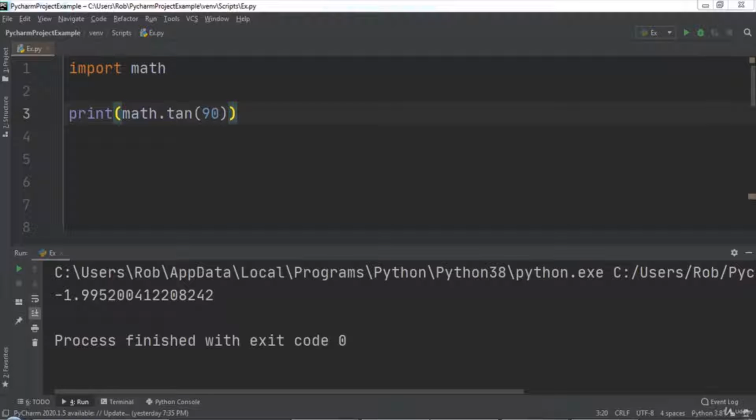The acos function will return the arc cosine of x in radians. If we print out math.acos and pass in 0 and then run the code, you will notice that 1.570 was printed to the console. The asin function will return the arc sine of x in radians.